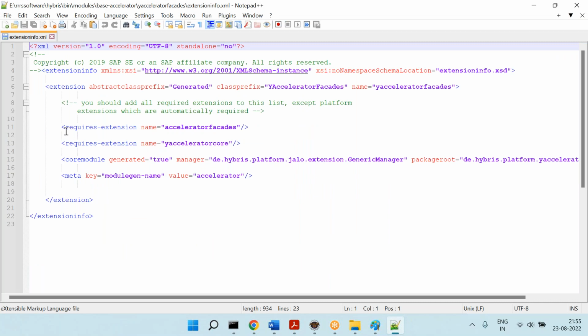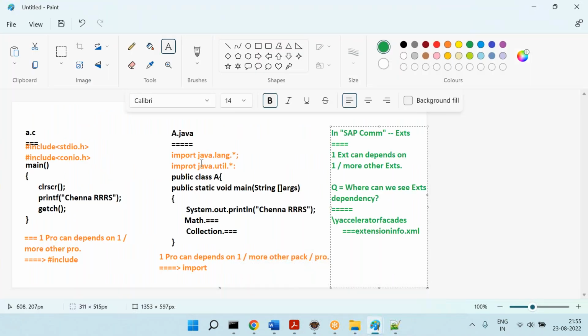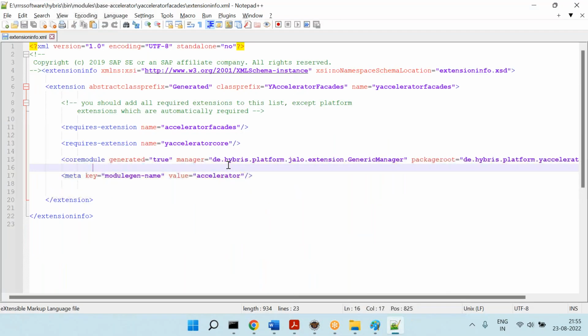So here you have requires extension. However, you have the hash include. In case of C language, hash include. In case of Java, import. In case of SAP Commerce, what is the statement we have? Requires extension. Using requires extension, you can specify the dependencies.